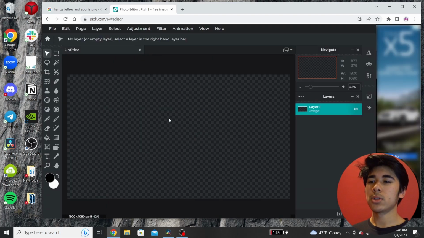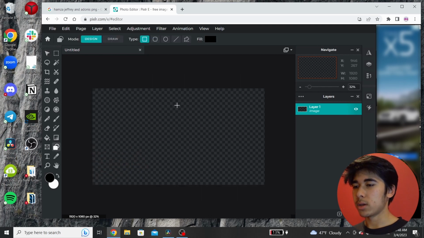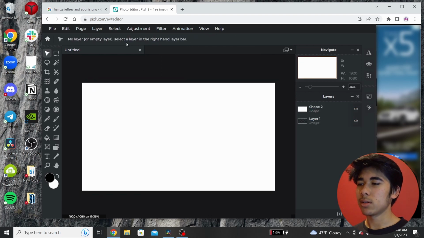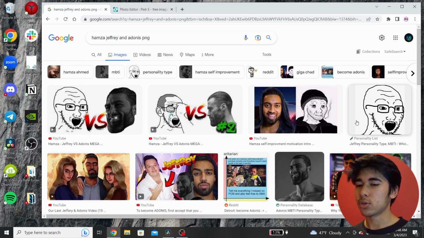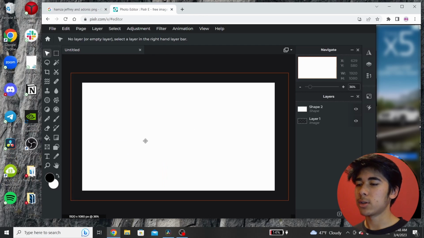And then what we're gonna do is just add a white background. So you can just go over to the shape tool and just make it white and just drag right there. Again, you can even take a picture from here and try to trace it. What I would do is just take the picture, download it to your computer, upload it here, and then turn the opacity down a little bit and just try to trace it.